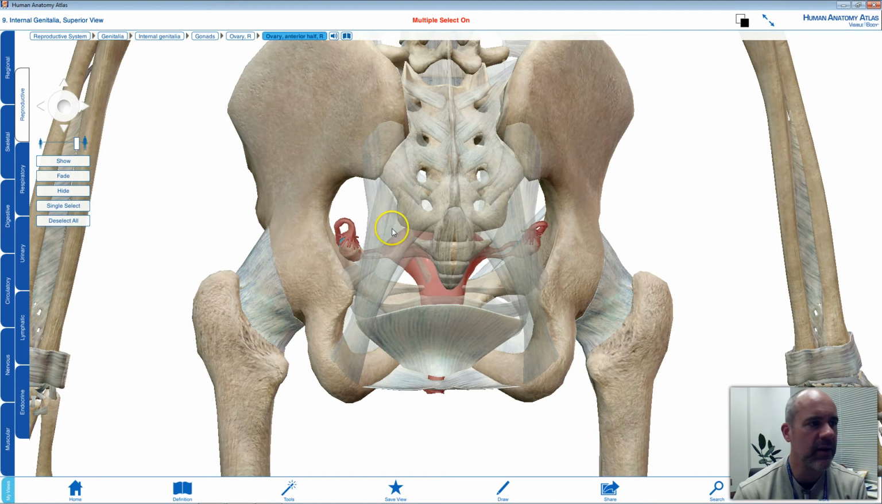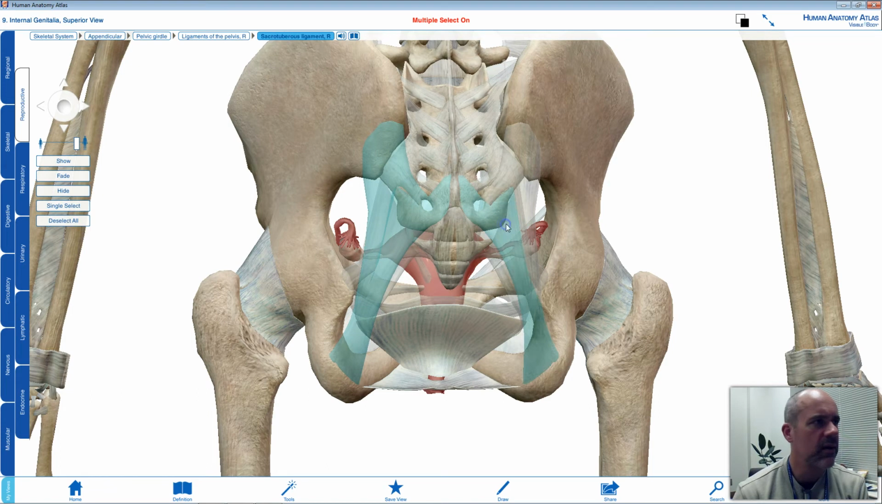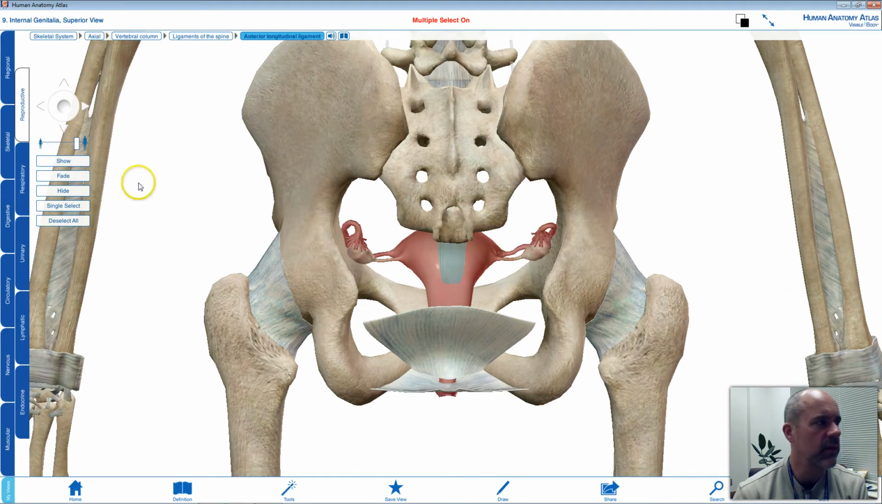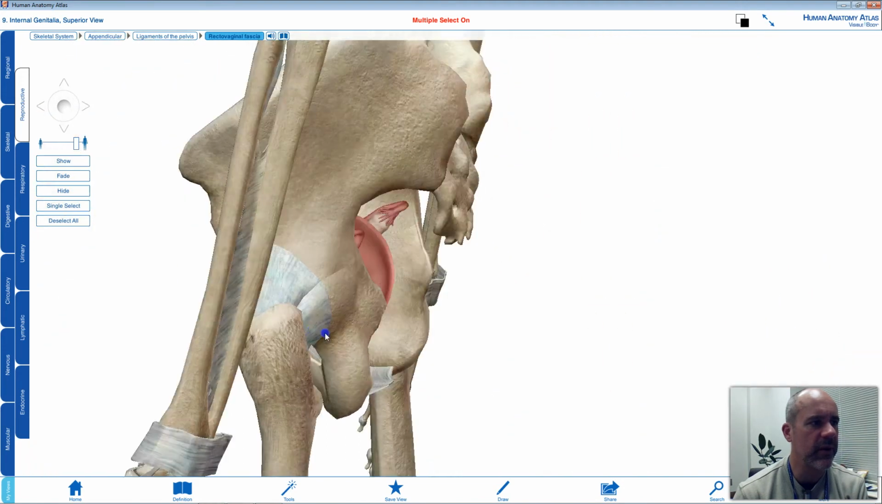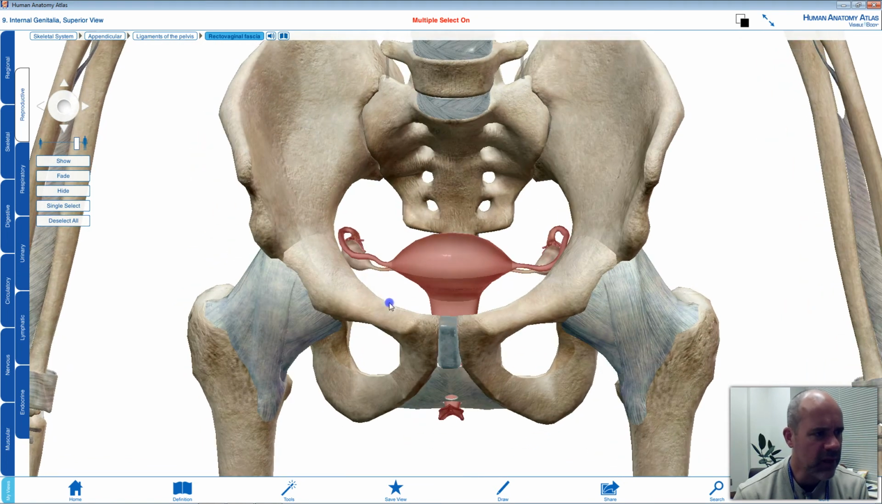Ovary, ovary. Let me deselect those. Let me get rid of some of these ligaments. I'm going to tell those to go away completely, and I'm going to get rid of the coccyx and some other features as well. I want to get rid of that too, so we can see more of what's going on in here. Okay, so the ovaries, notice there's a structure right there and right over there.